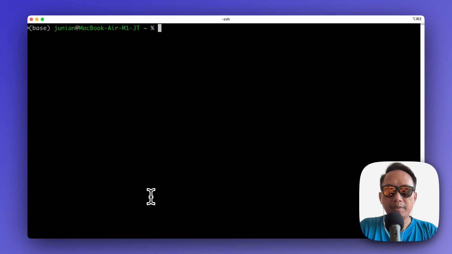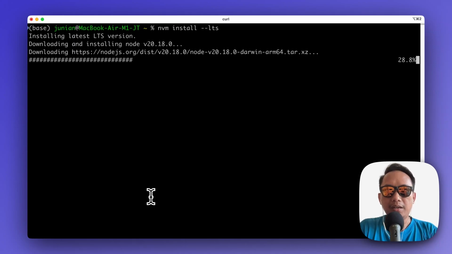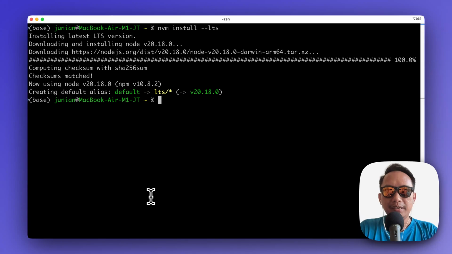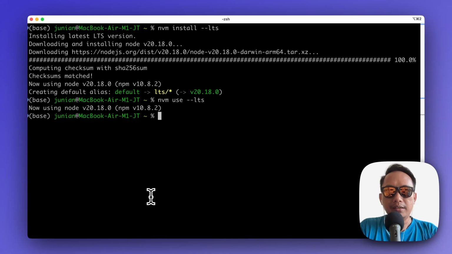Okay, with the new terminal, we can use nvm install LTS. This will download the latest LTS from Node.js. Once finished, we can use it like this, nvm use LTS. Okay, now we are using Node version 20, which is the latest LTS.